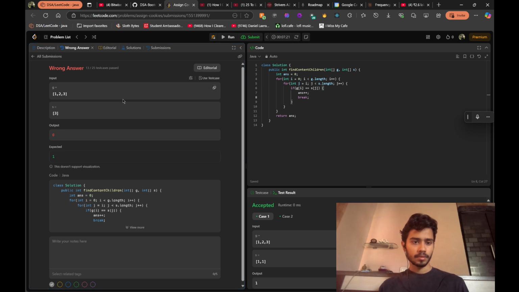Yep, not many test cases passed because it's breaking. So it's like, if the value of s is 3, so 1 can be satisfied, or g[i] is greater than s[j]. How about that?